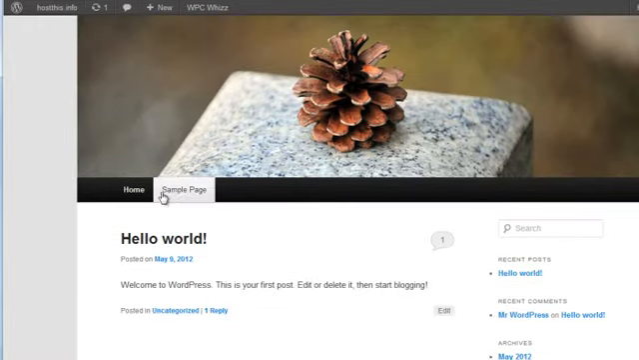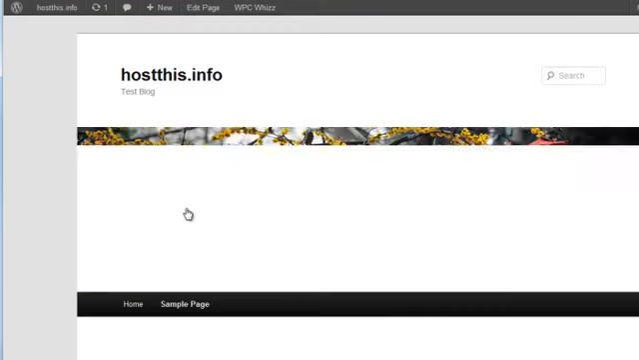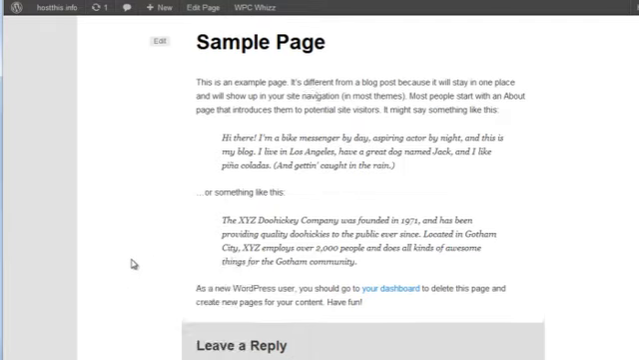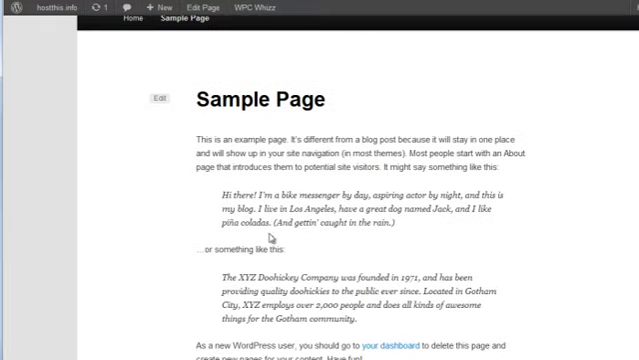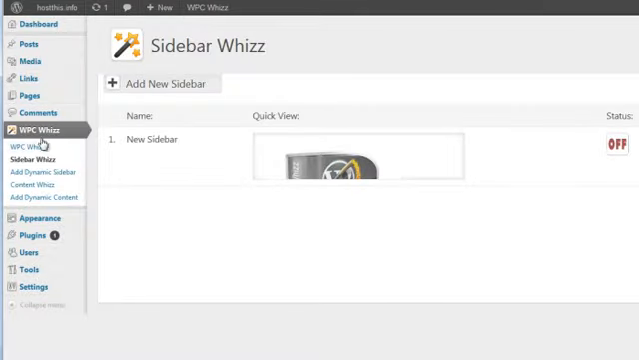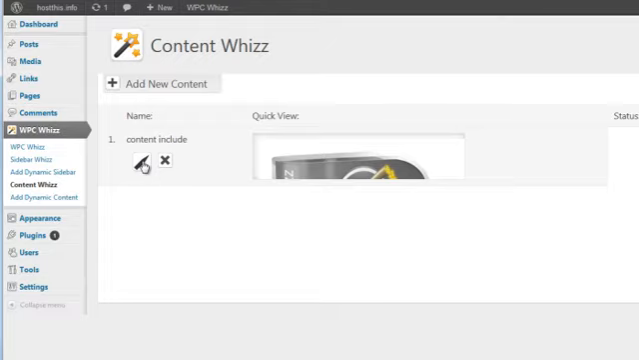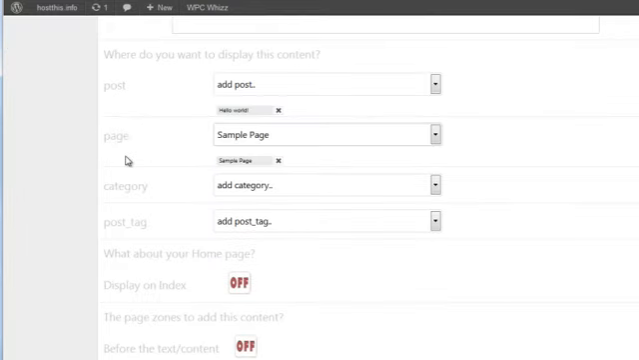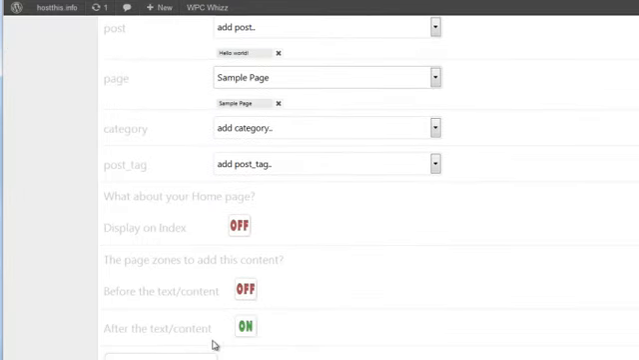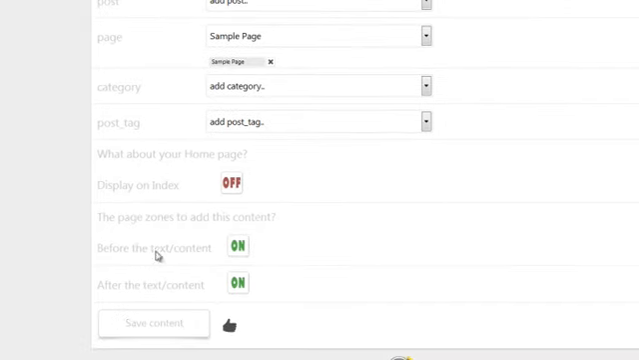Well, what about if we want it to appear on certain pages? So if we choose sample page here, we haven't got anything on here, but let's say we want to include that content involved with this. Let's go in. So if we go to our Content Whizz and we edit, let's have it on the sample page, and let's choose this time to have it before the content and after the content. We choose Save. So now we've saved to have it before and after the content.